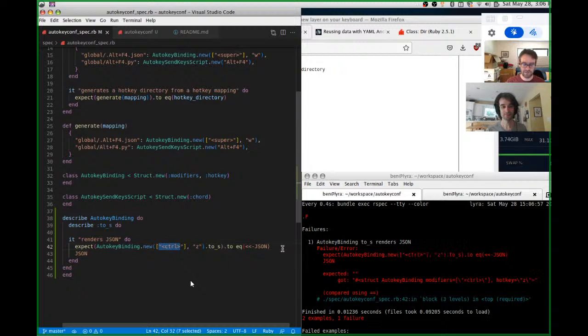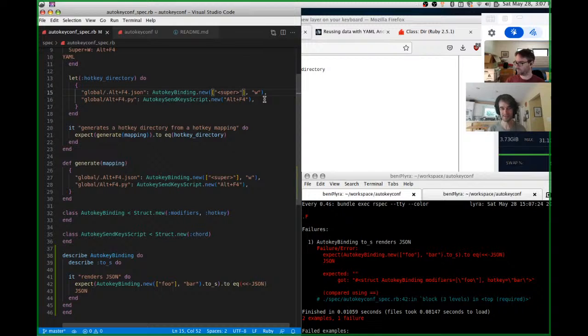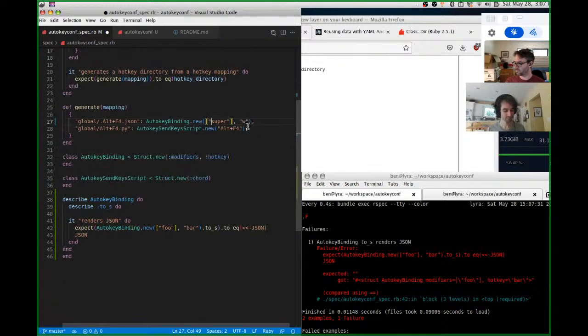I mean, okay, here's a question. To be honest, do we want the wrapping of the modifiers in angle brackets to be part of the responsibility of Autokey binding? I feel like we probably do. Sure, because it's the kind of thing that's easy to forget. And why complicate our interfaces with extraneous characters just because Autokey wants them? Right.